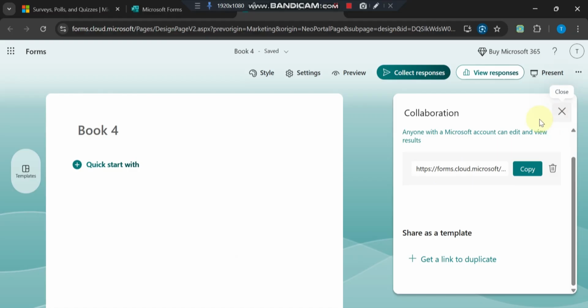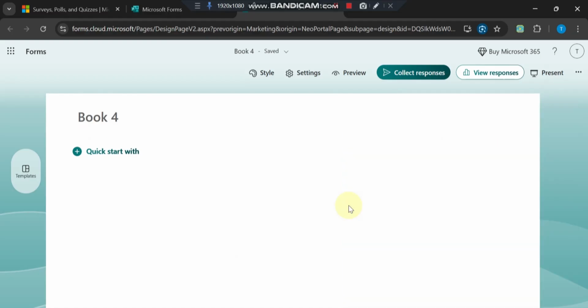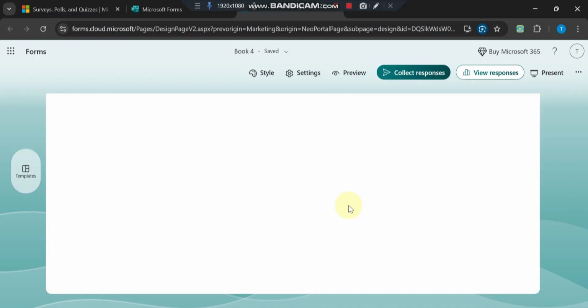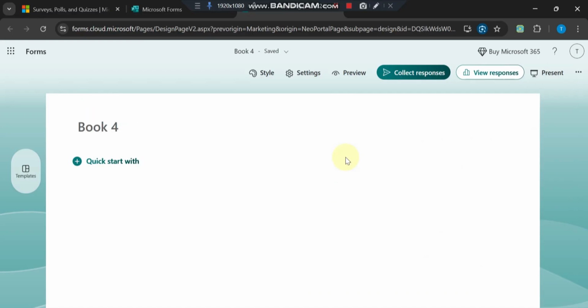By completing these steps, your personal form is now ready to be used in a group environment. Each step, from signing in to copying the collaboration link, ensures that your form can be shared securely and efficiently while keeping the correct permissions. You've now successfully moved your personal form to a group in Microsoft Forms and unlocked better collaboration.